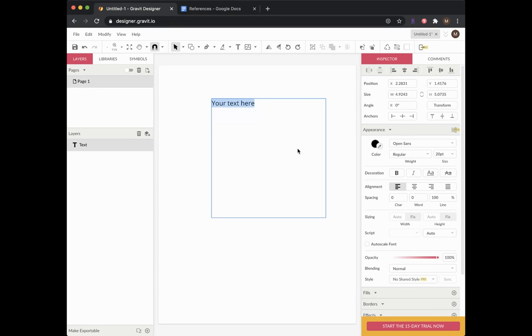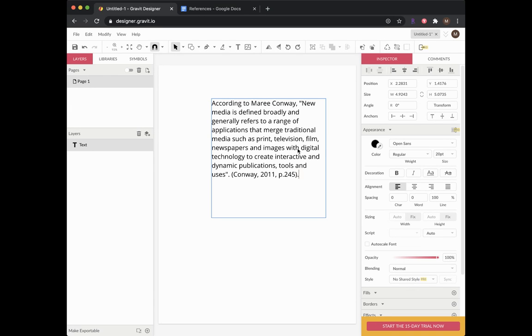the Command V function. According to Marie Conway, new media is defined broadly and generally refers to a range of applications that merge traditional media such as print, television, film, newspapers, and images with digital technology to create interactive and dynamic publications, tools, and uses.